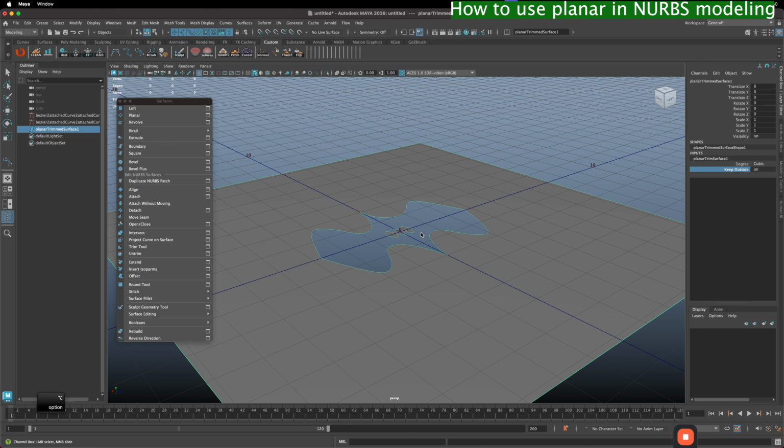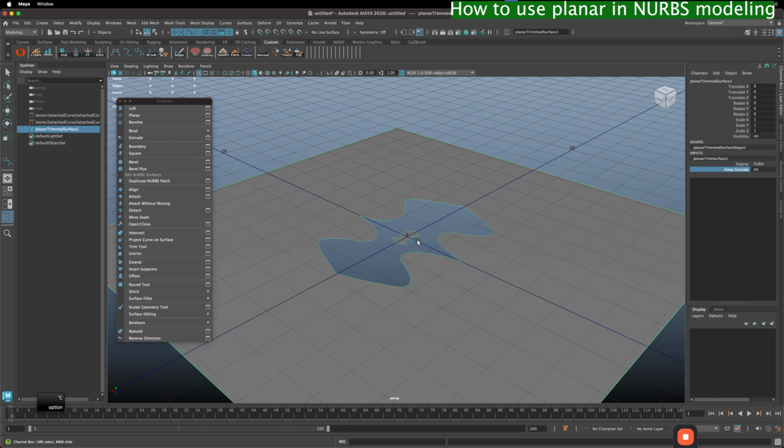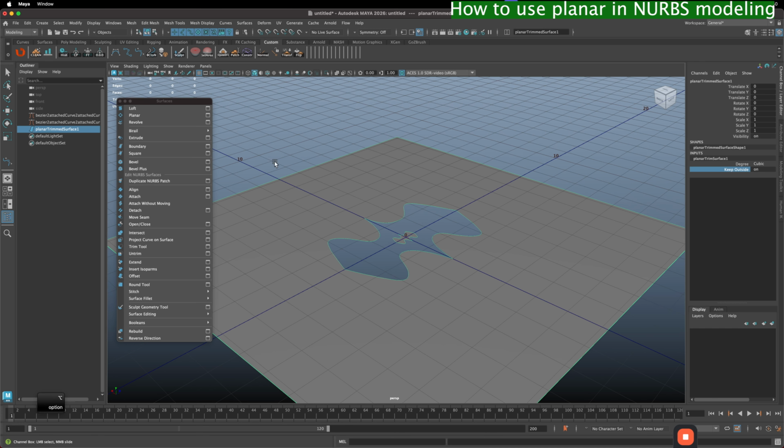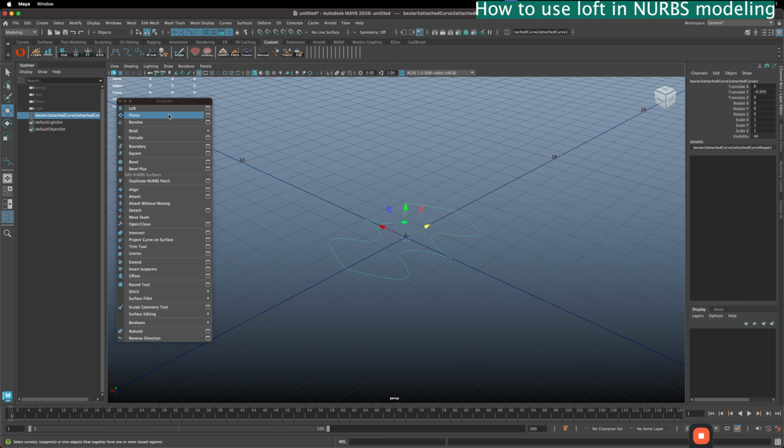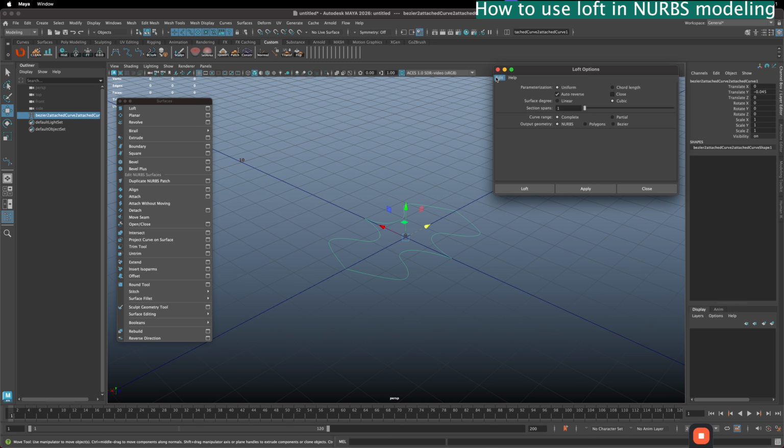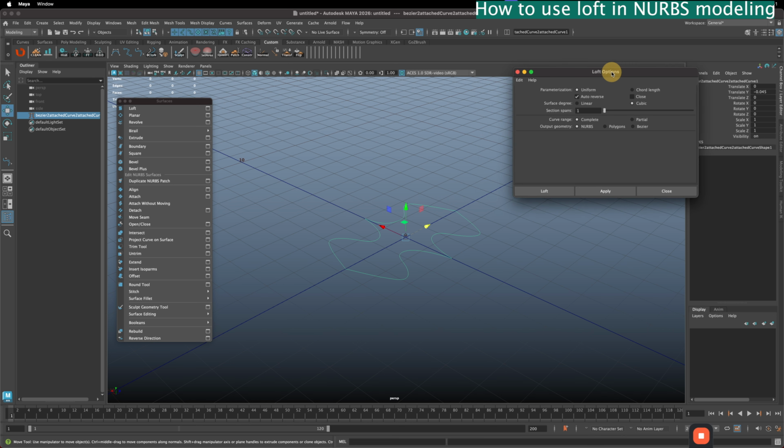And yeah, this is something you can do if you want to invert your planar, just like that. And now let's look at the other quite useful tool, loft. I'll open the settings and just reset settings.